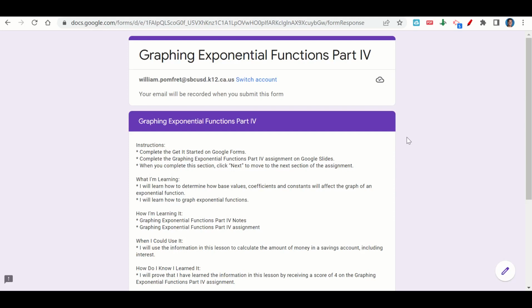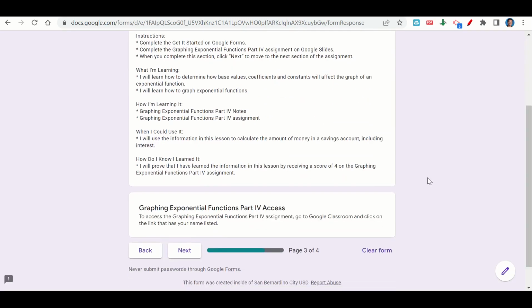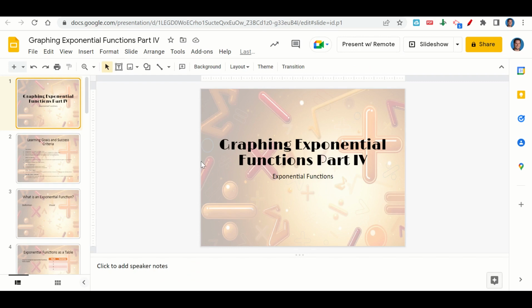Let's take a look now at the Graphing Exponential Functions Part 4 assignment. The assignment begins with our learning goals and success criteria. If we scroll down, it tells us to go back to Google Classroom and click on the link that has our name listed. And it should take you to a page that looks like this.